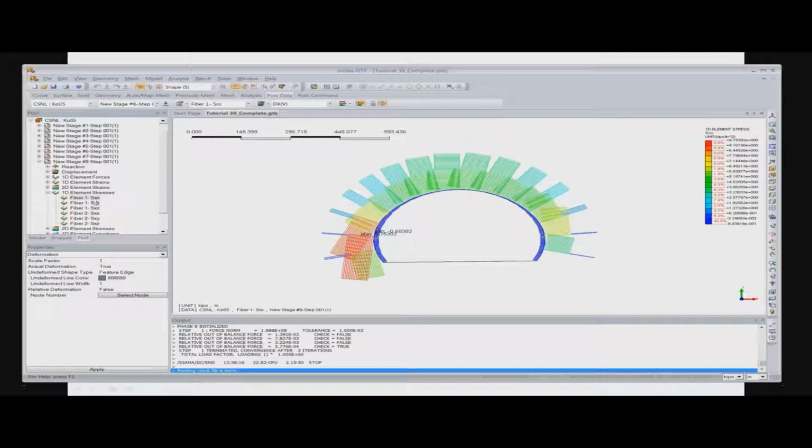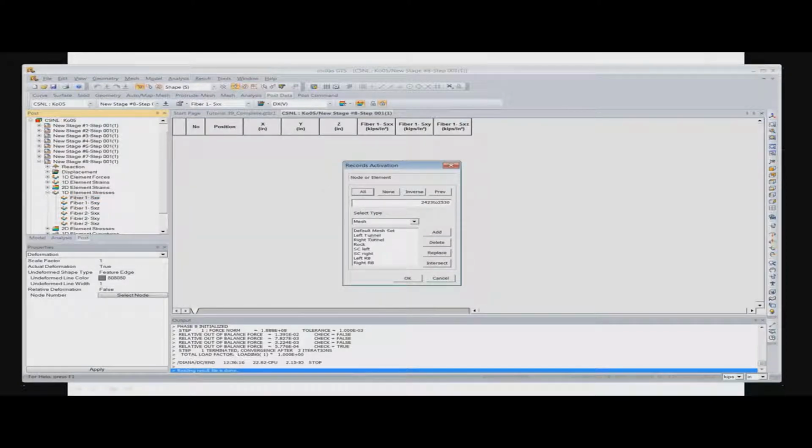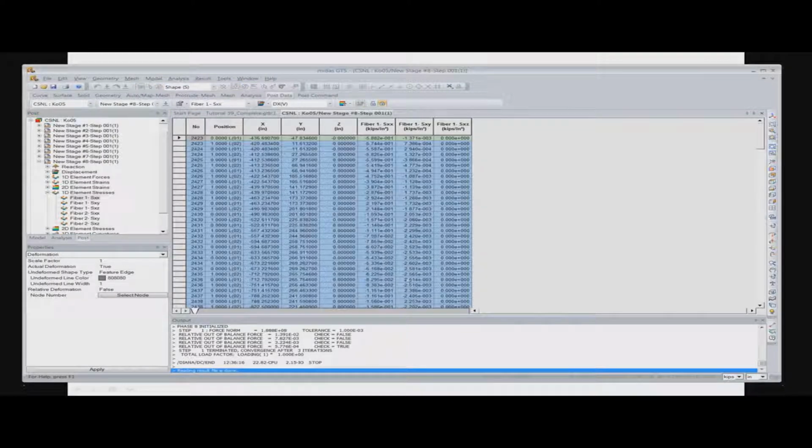We can also view the results in tabular format. We just click table. We can select whatever we want to show in the table, so we just click OK. And here's the tabular results format.